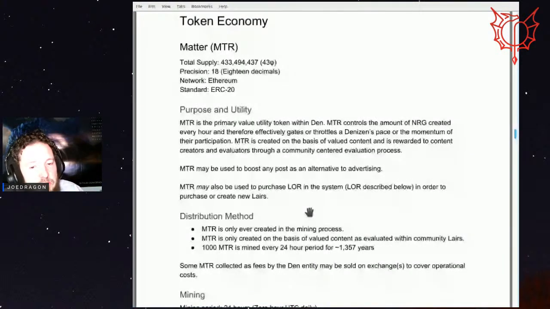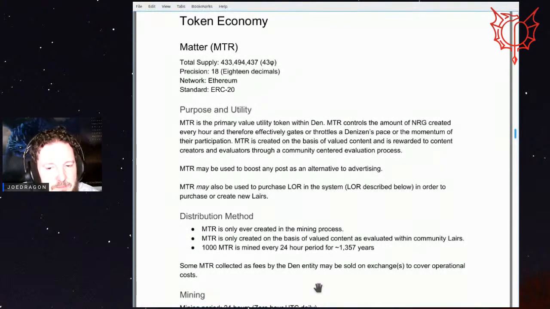Matter may also be used to purchase lore in the system, described below, in order to purchase or create new layers. Okay, all right. So the distribution method is Matter. Matter is only created in the mining process, and that mining is based upon the evaluation and the quality of content that has happened in the community layers. So we only produce 1,000 Matter every 24 hours, right? And this amount will last 1,300 years.